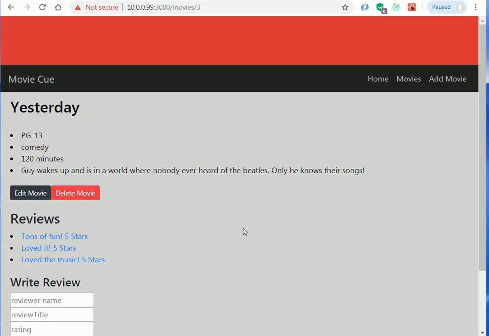to the show page. In the show page, it gives a description of the movie that includes the title, the rating, the genre, the runtime, and a brief description of what the movie's about. It also gives a listing of the reviews that have been written on the movie so far, and the option to write a review yourself on the movie.